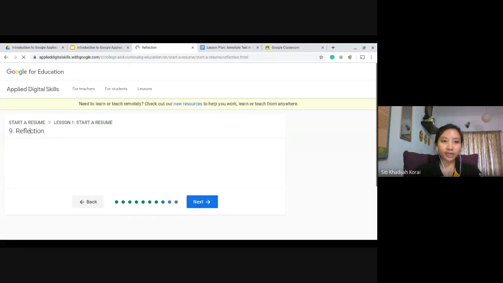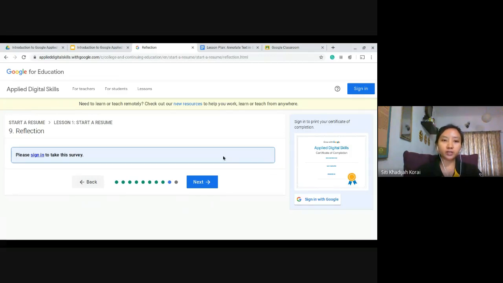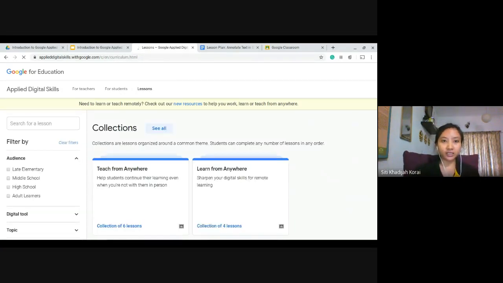So the 8th is like a reflection, a survey. It's a survey form. However, you need to sign in to take part in the survey. The survey is using Google Forms. In order to use it, you must sign in, because this is only available for those who sign in, since the teachers will be able to see the student records for this one. Okay, now I'm going to show you. I'm going to sign in as a teacher.